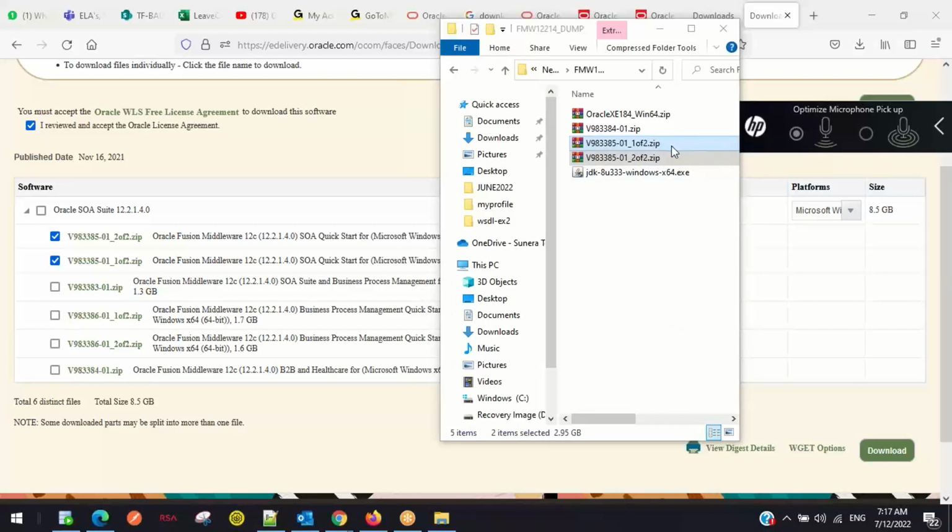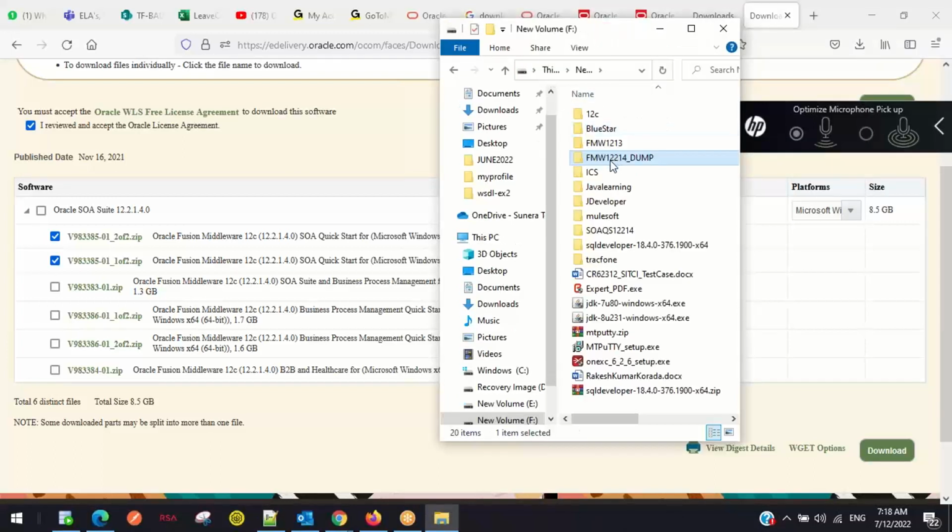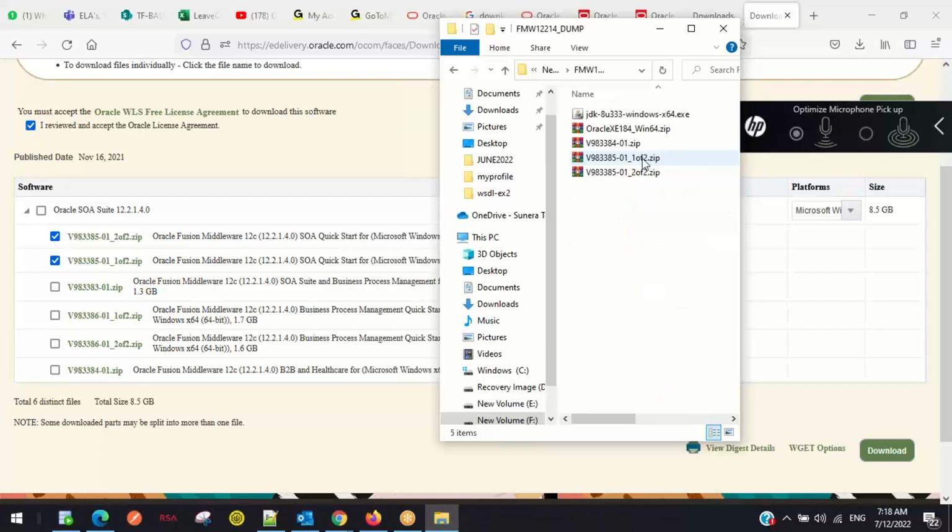So what we need to do, guys, is download these two softwares, these two zip files, and keep them in one folder. That folder can be anywhere in your machine. I don't suggest keeping this on the desktop. Don't copy the files on the desktop. You can keep the files somewhere in your C drive, D drive, or somewhere else. Just create a folder called dump or something. See what I did, I created a folder called fmw12214 underscore dump. You can create a folder something like this and then copy your two zip files.